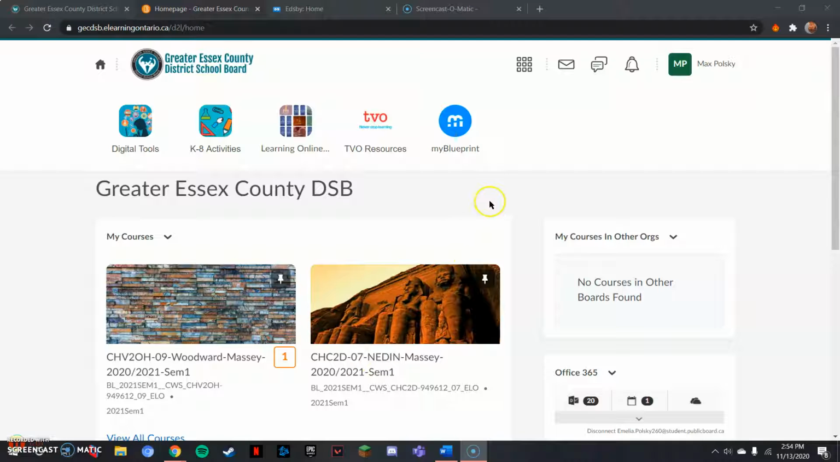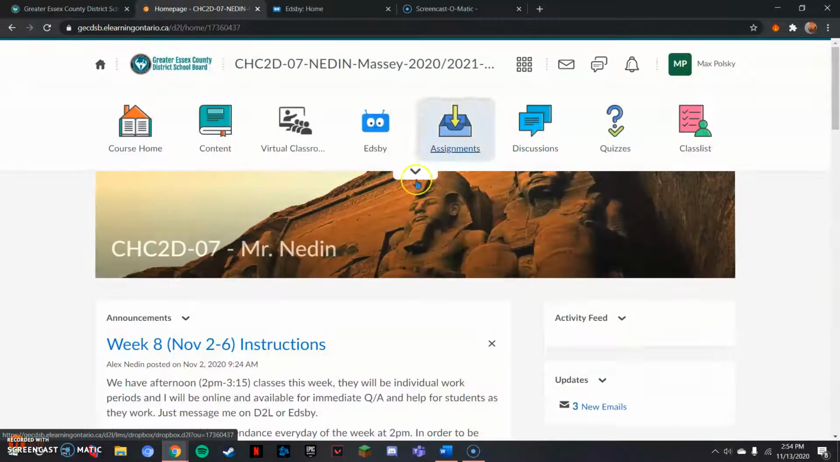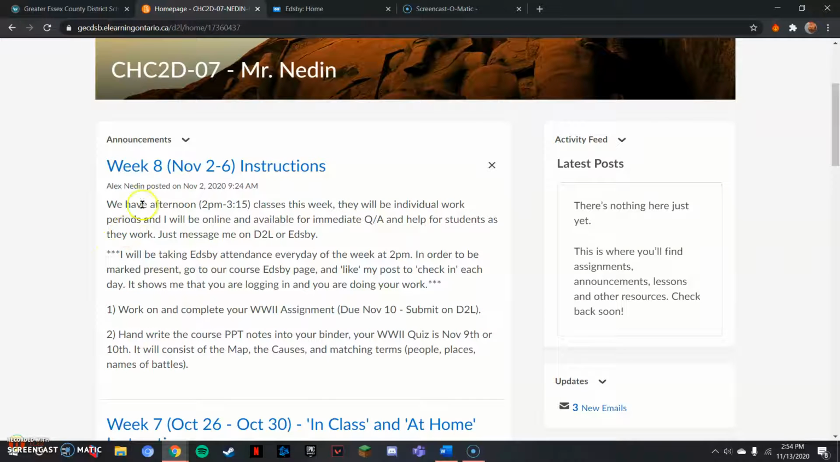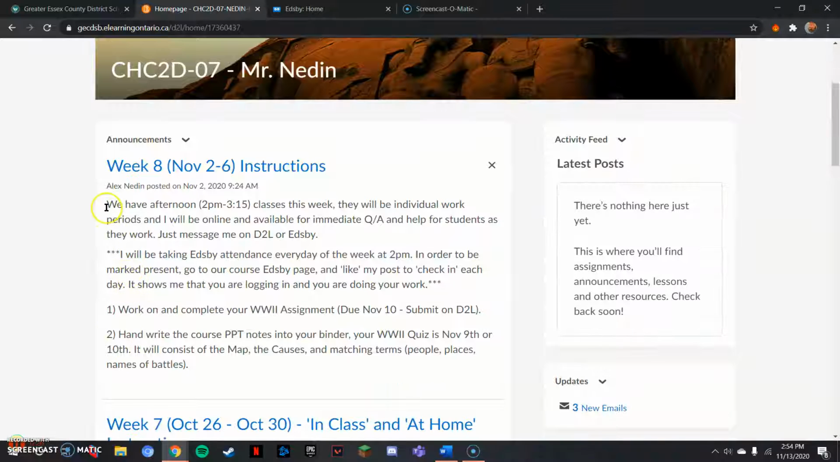So this is just a little tutorial on how to use Brightspace. So starting up here, this button allows you to select between your courses. I only have two, but you could have more. So you can select whichever course you want from here. This is my history course. And this is the main course homepage where you can see any posts or morning announcements your teachers made.